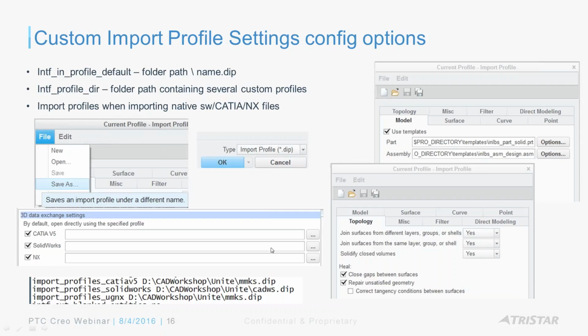Now, if you have several of them, for example, you may run into a situation where you have a certain profile that worked for CATIA files that doesn't work for SolidWorks and NX files. You could have your own import profile editor for each one of those files, and then point to it in your config.pro, right? Or set it up like I'm showing you here.